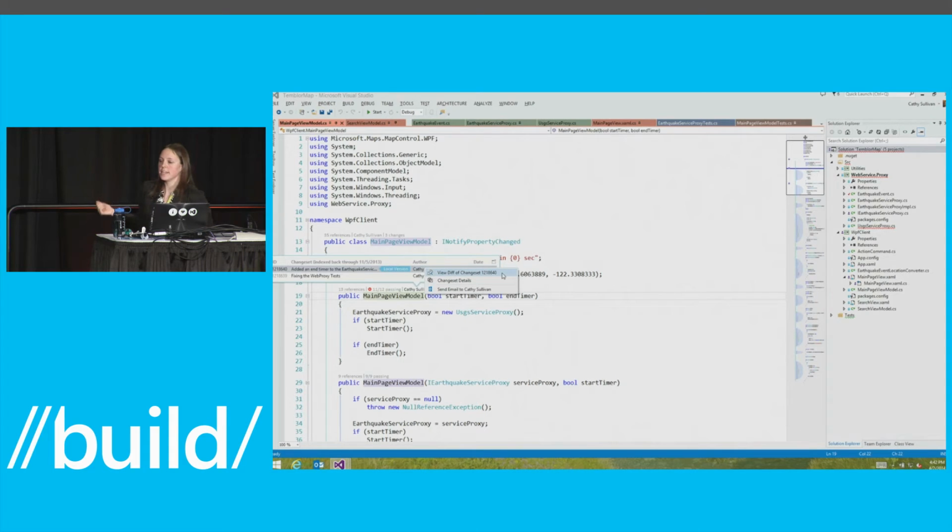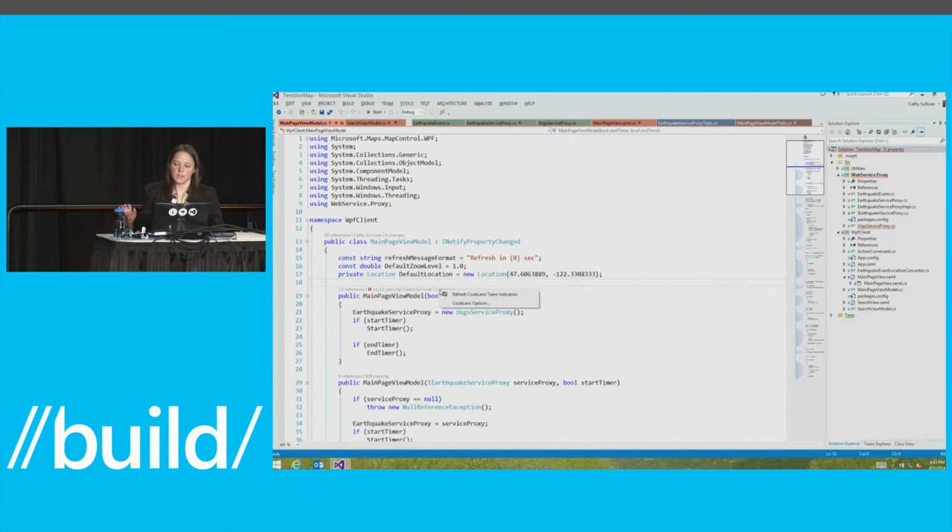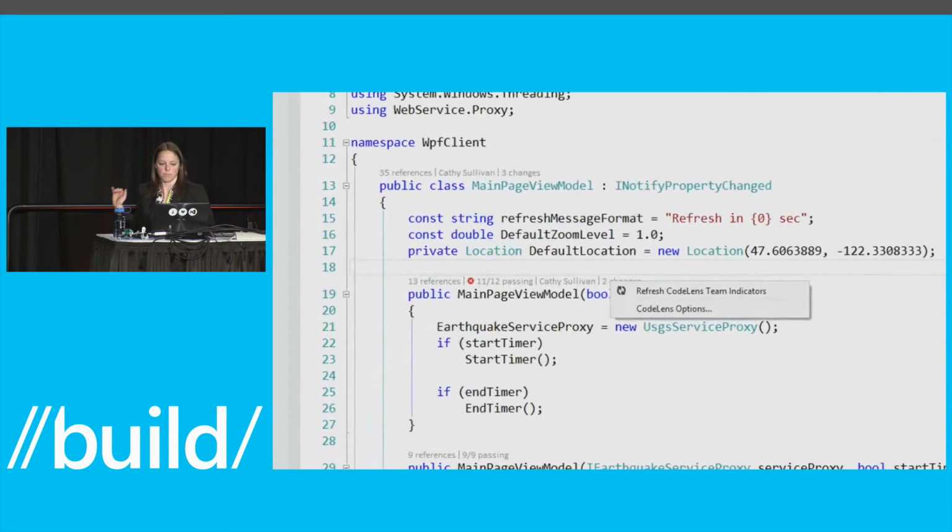And then from here, I could get to the diff of the changes I made. Or if I went to change set details, it would open up the pending changes window, and then I could really drill into the changes that I made. And then I could also send an email to the author or the person who last changed this particular method. Now, I can right-click on these lenses, and I'll zoom in for you guys.